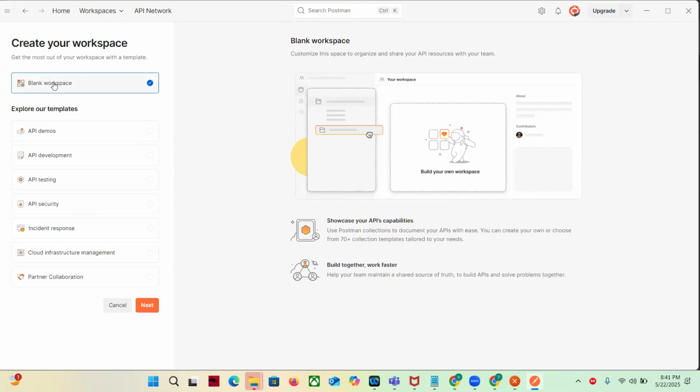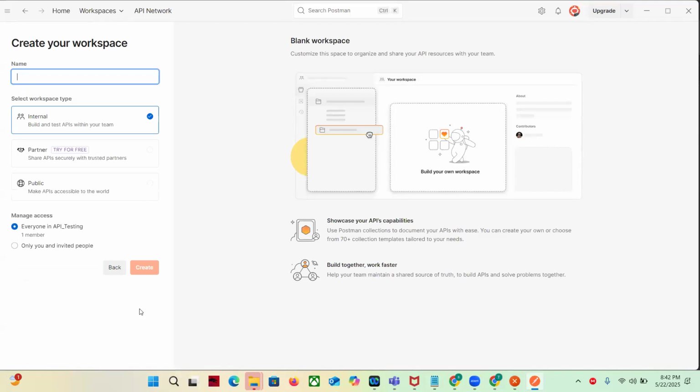I want to go with a blank workspace. I don't want to use any existing templates. So I click on next. When I click on next, you need to give the name of your workspace. What is the name of the workspace? We'll say something like API testing.